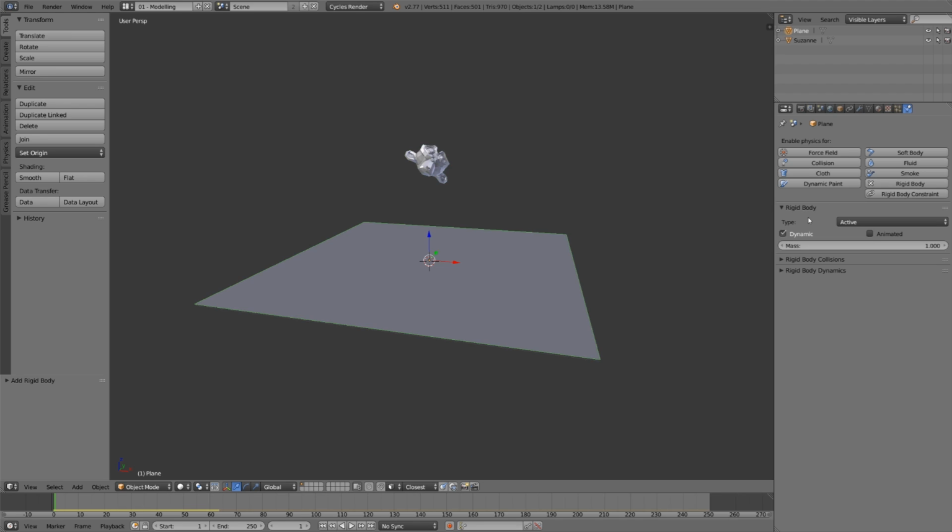Now, as you might imagine, if we play this back, they're both going to fall, but that's because they're both active. If we change the plane from active to be a passive type, that just means that no matter what forces or gravity or other rigid bodies you throw at it, it's always going to stay in the same place and not budge. So now if we play back our animation, we have Suzanne nicely falling on the ground.